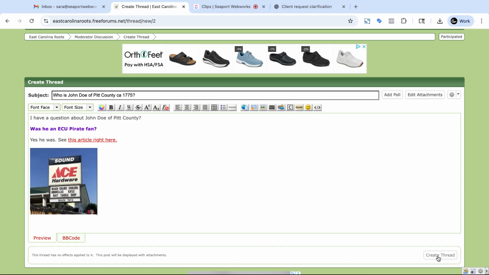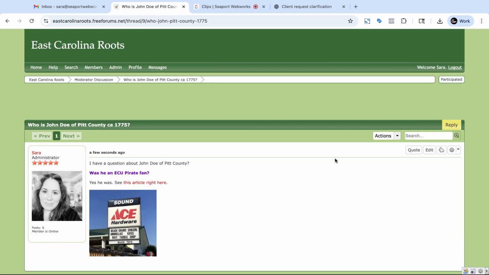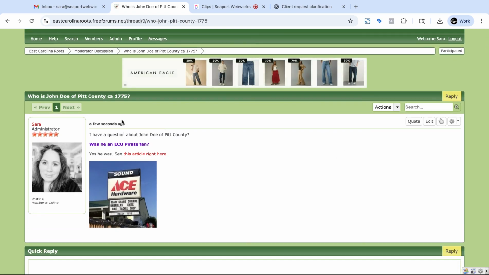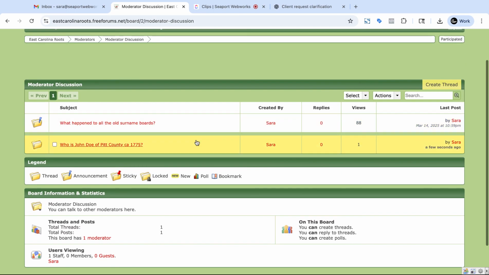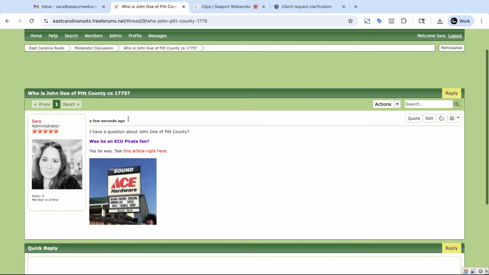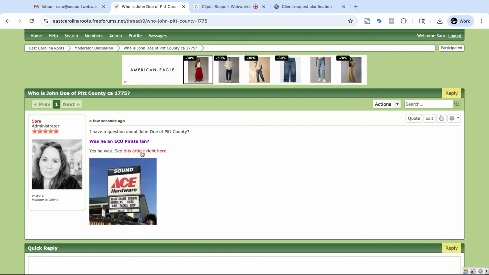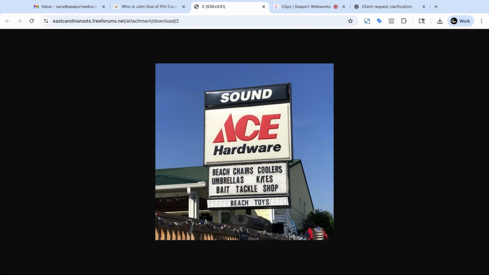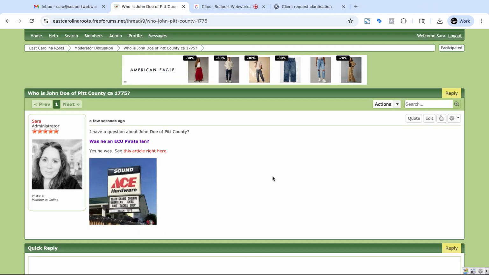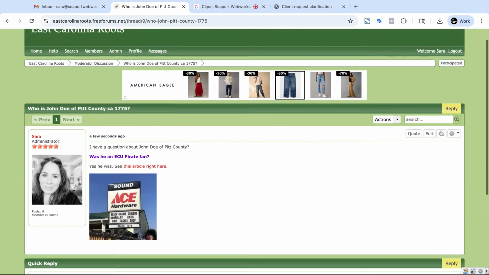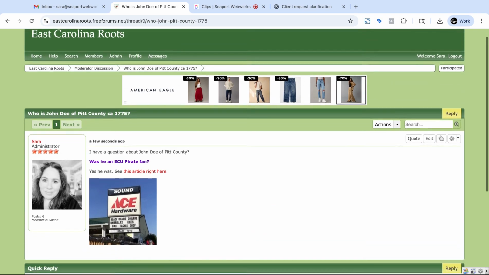Then I can click on create thread and look, here's the post right here. If I come back to the moderator discussion, I'll see my new post right here. I can click on it. I see what I've written. I see that colored text. I see the link to the non-article. And if I click on this, it's going to show me the full size version of that picture. So that's exactly how you post new posts to the East Carolina Roots Forum.